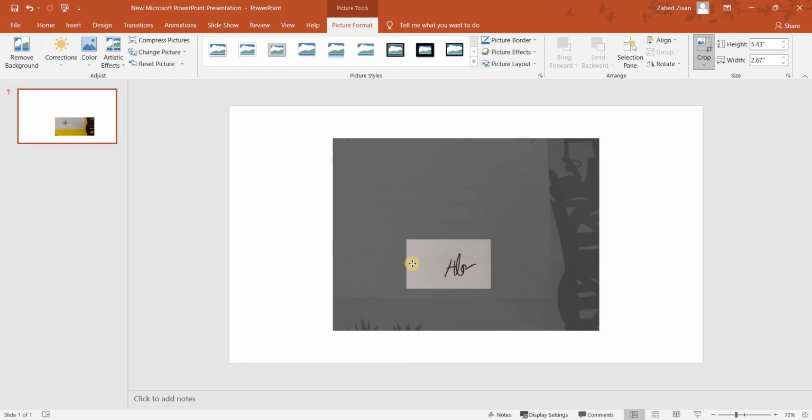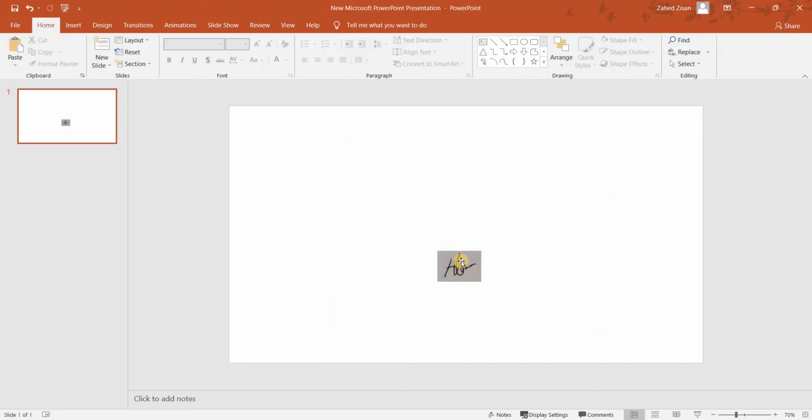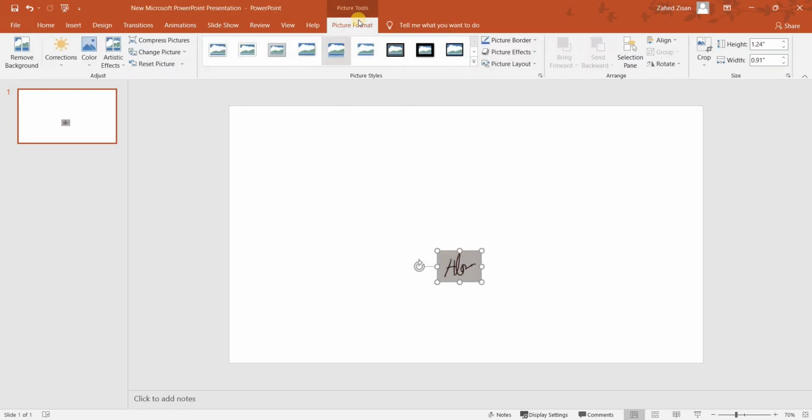We don't want anything else other than the signature. So we're just going to crop it as much as we can till we only have the signature and nothing else. There, it's done. Click outside. There, it's done. Select the photo again, go to picture format.